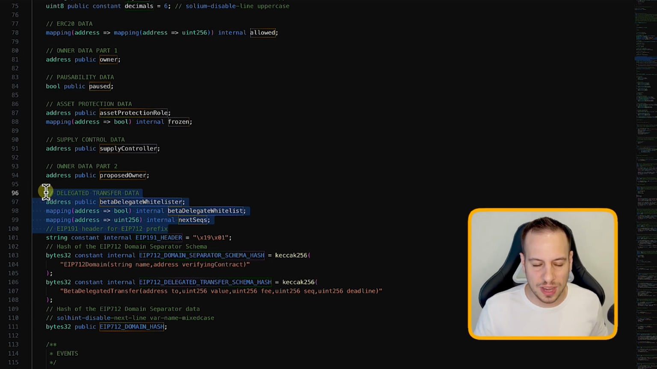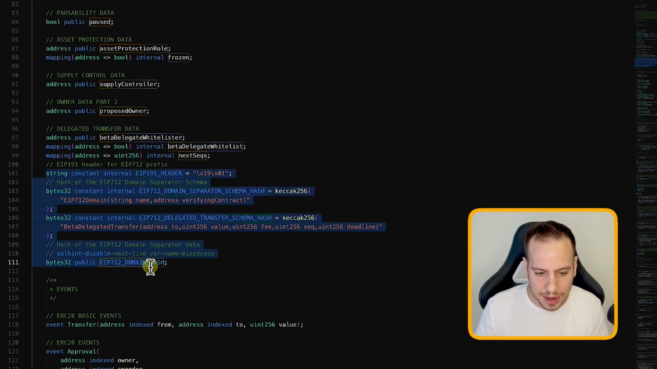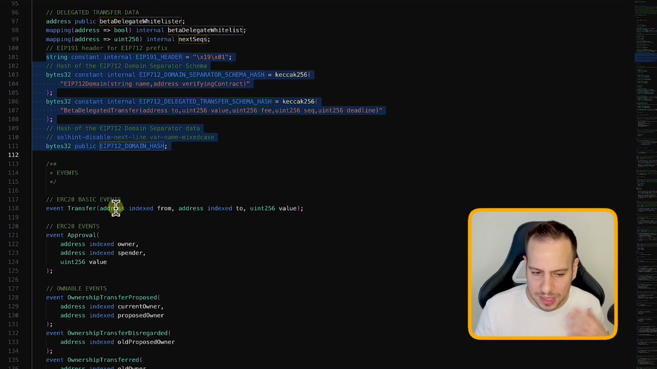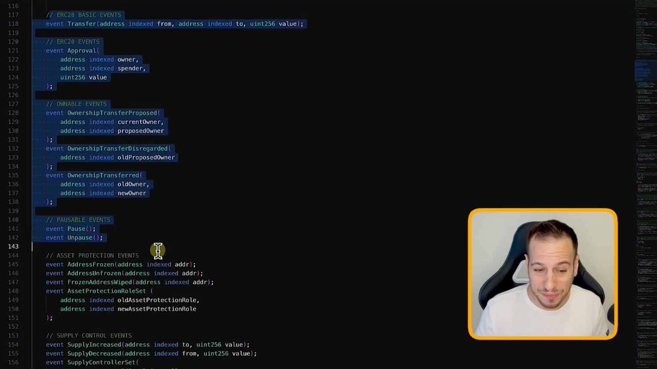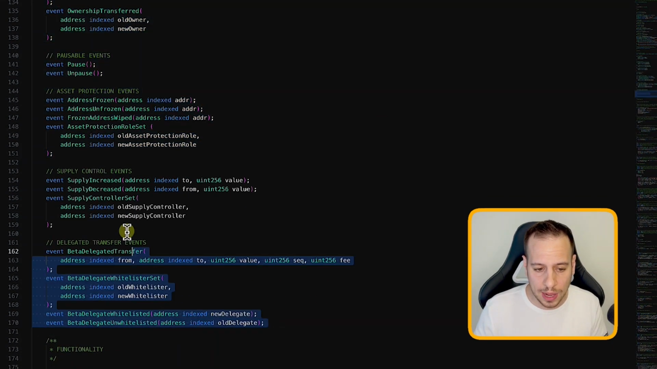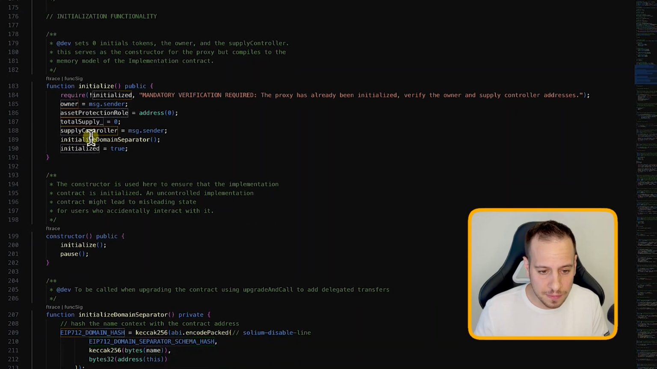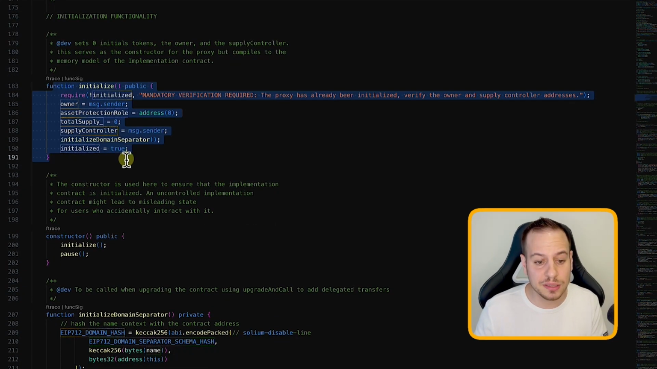This is in order to transfer tokens with a signature instead of transactions, but this is something that we'll get into later. We have some other constants here as well for the domain separator. We won't get into every single one of them, but here are some events that they raise while calling different transactions. And the initialize function.